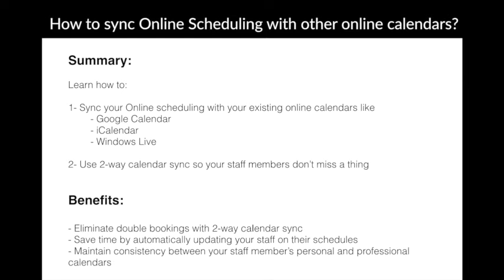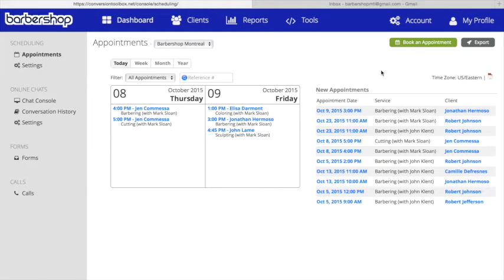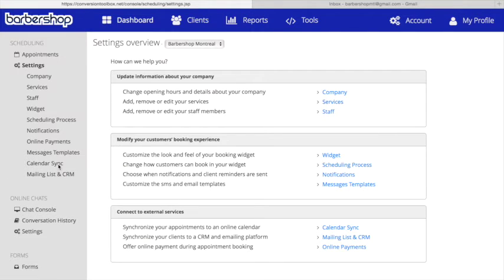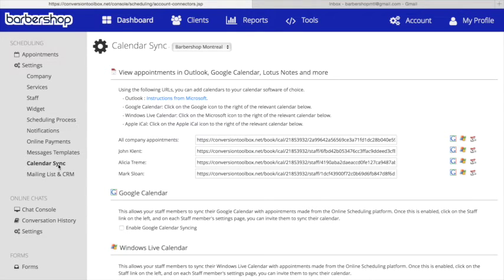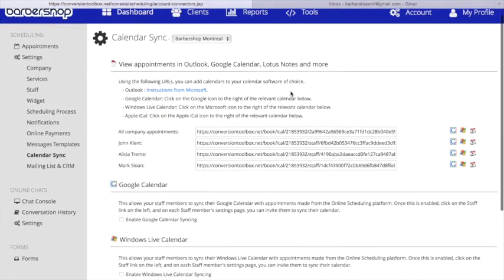Now, let's move on to the tutorial. To get started, simply go into Calendar Sync under your settings on the left. Here, you'll see that you're able to sync your calendar with all your company appointments or a specific staff member.